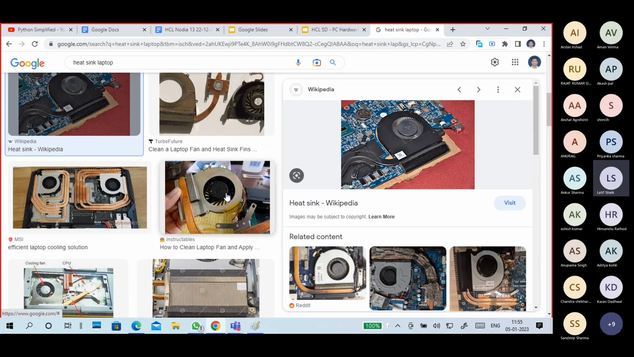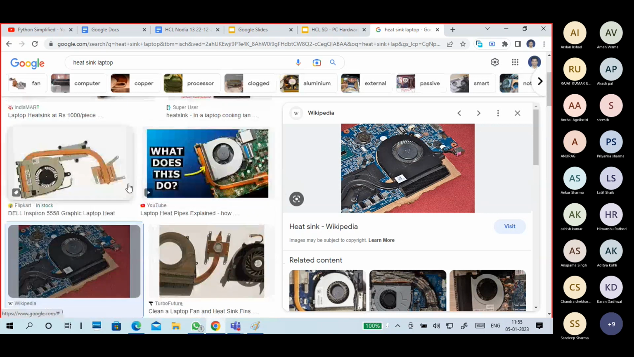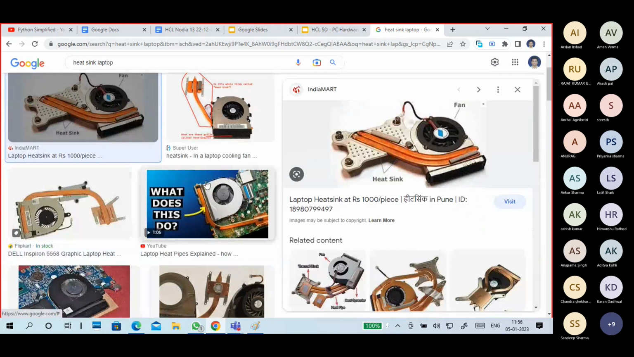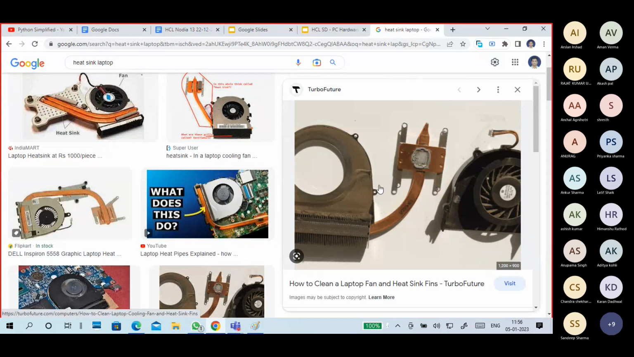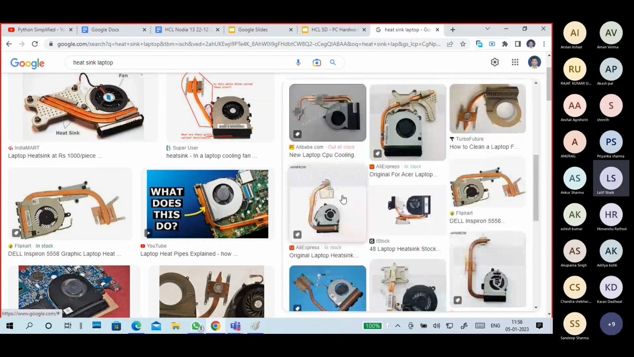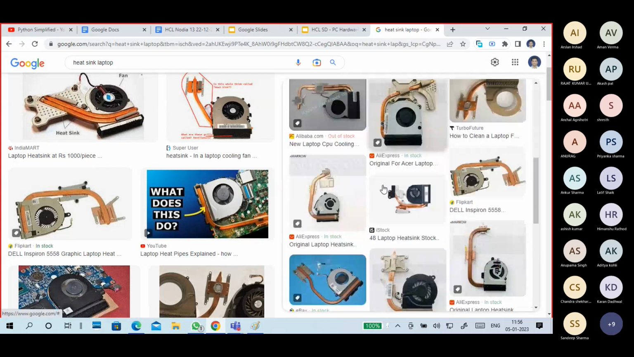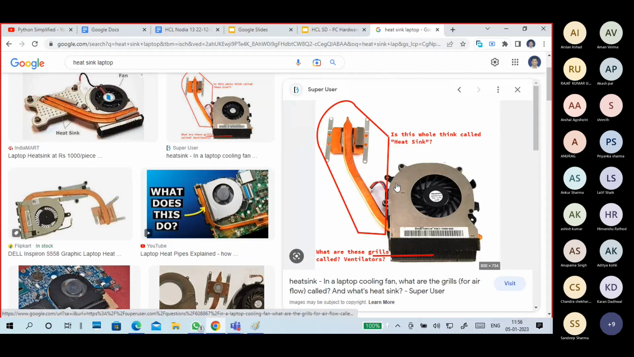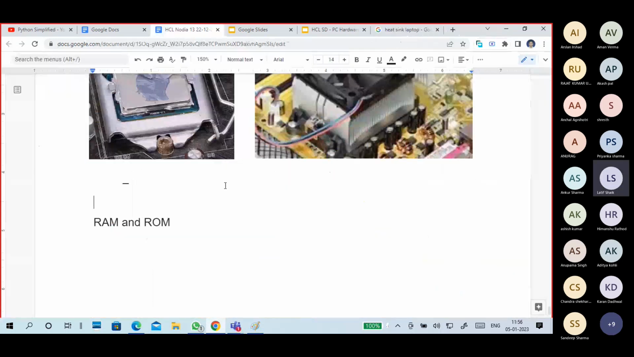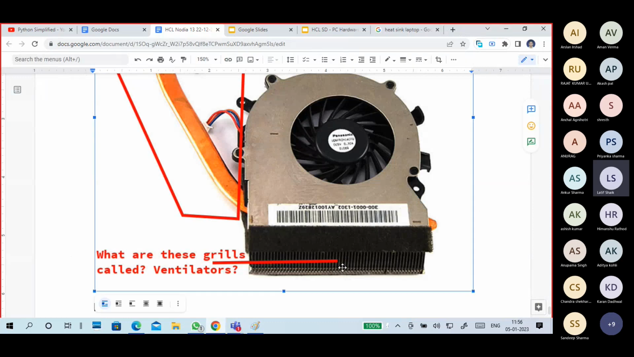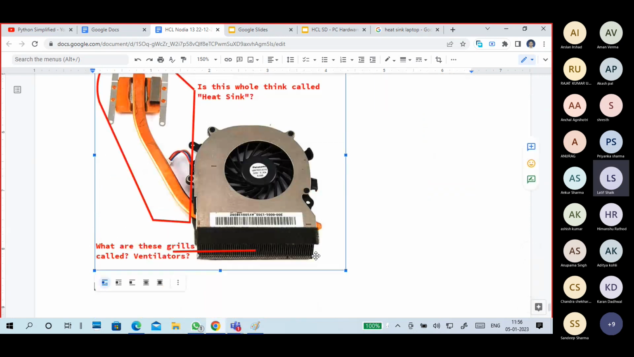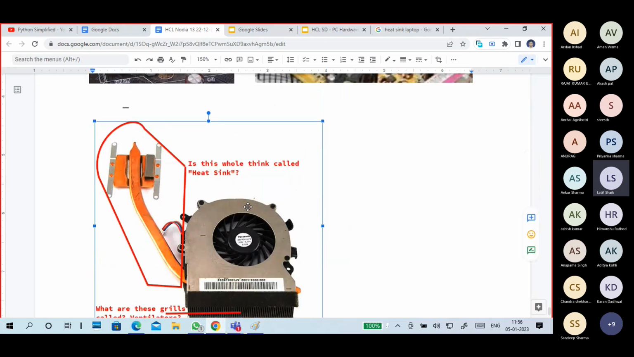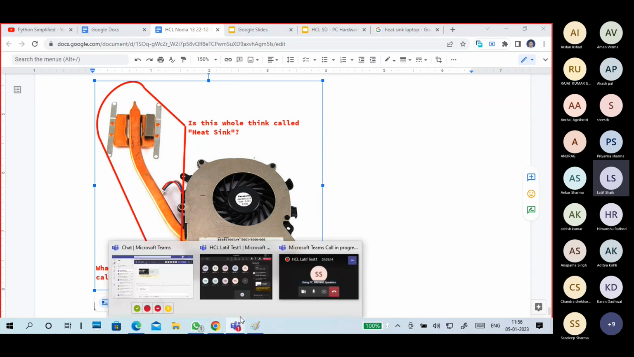That's why, guys, the suggestion is: you can see this grill and this fan. So your laptop has vents. Vent means it is for airflow. So do not block the airflow.